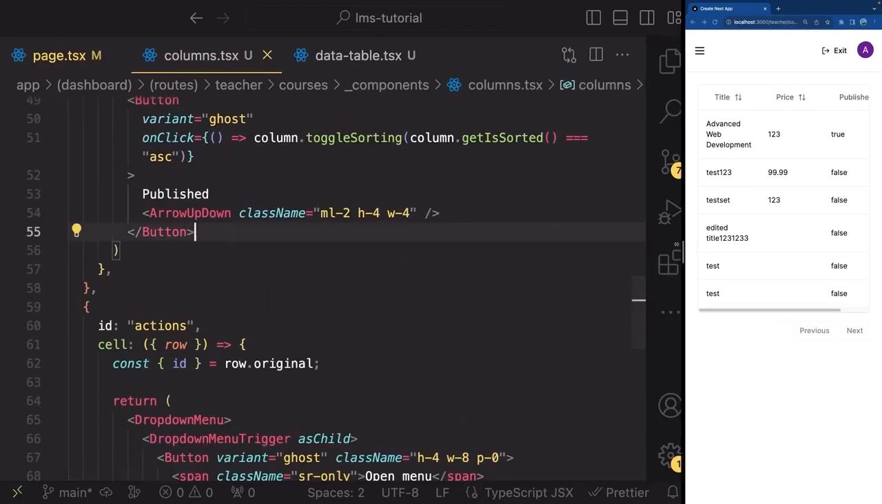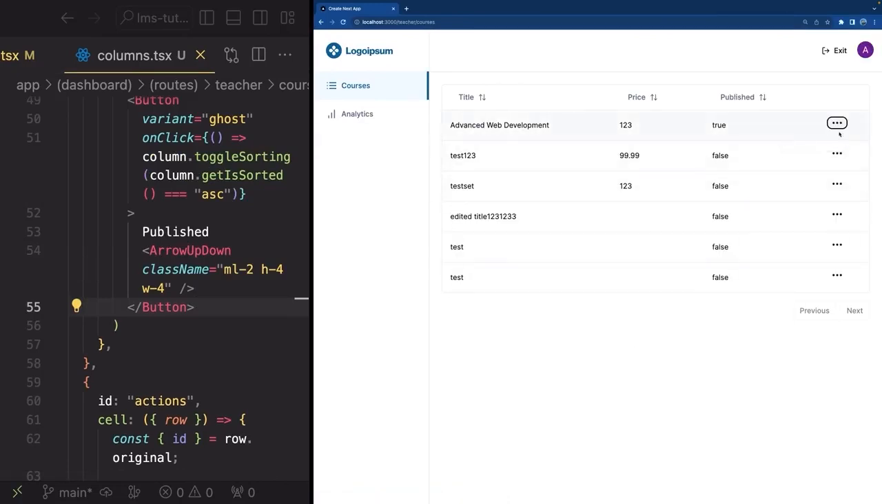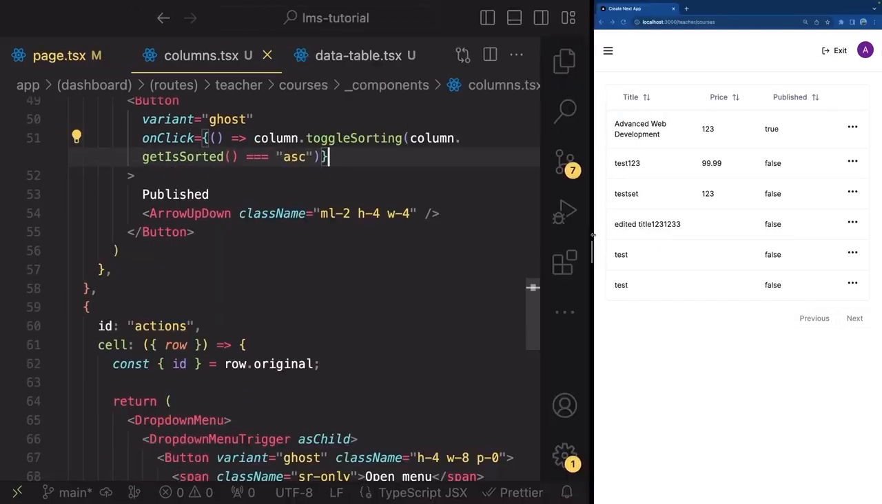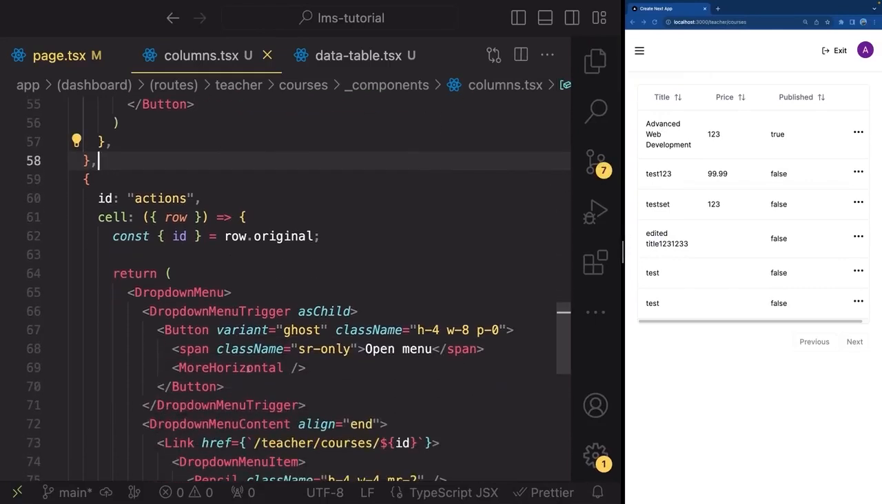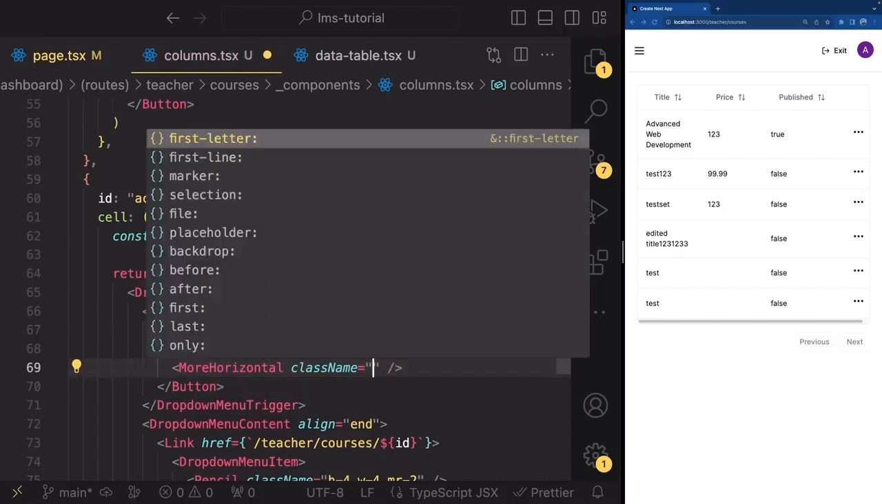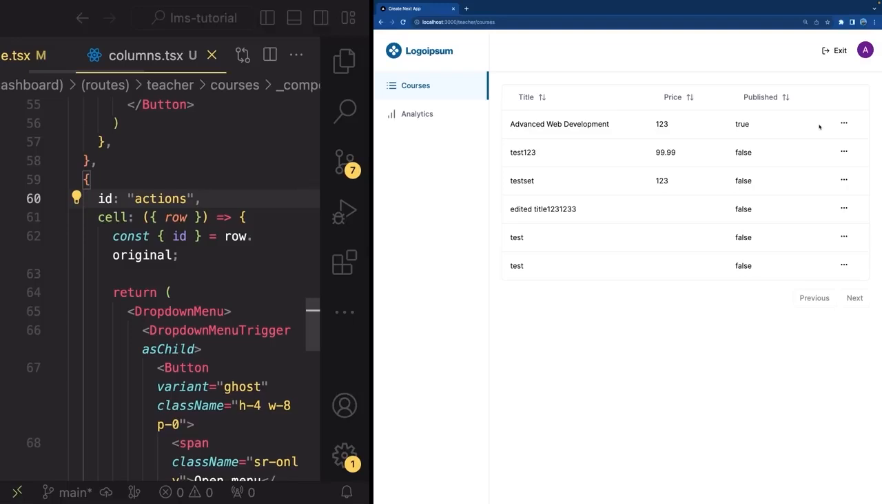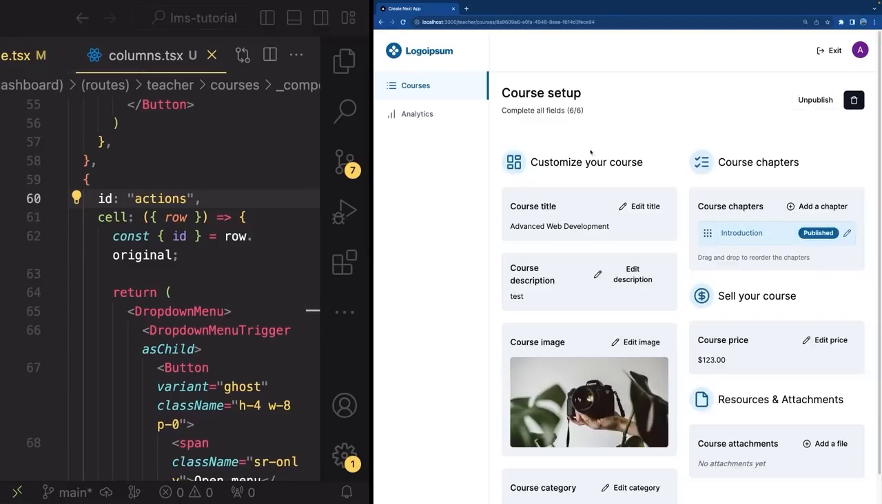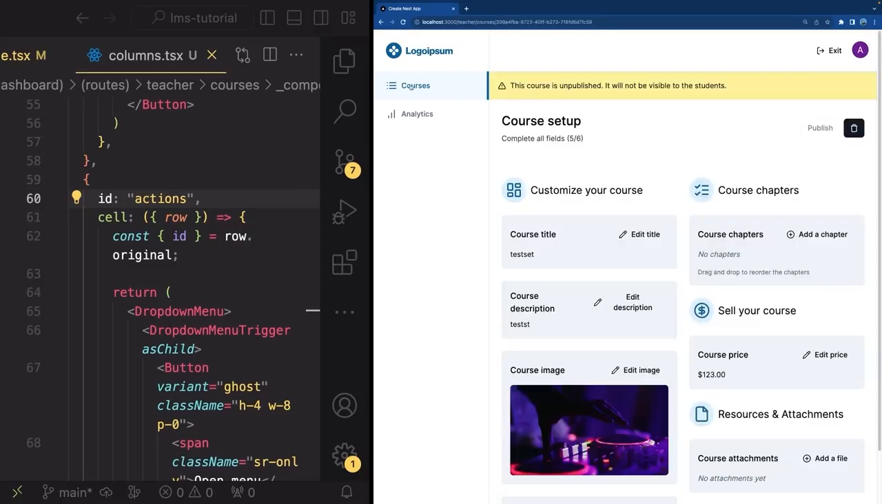All right, so now we should have the actions. So let me just refresh this part right here. Let's just wait a second for this to load. And there we go. We now have the actions right here. Perfect. Let's see if we can modify this a bit right here. So I'm going to go ahead and find this MoreHorizontal right here. And let's give it a className of h-4 and w-4. Right, there we go. So I want them to be much smaller like this. And we have an edit. And if I click on edit, I should get redirected to that specific course. And perfect. So now from here, we can easily manage our courses individually.